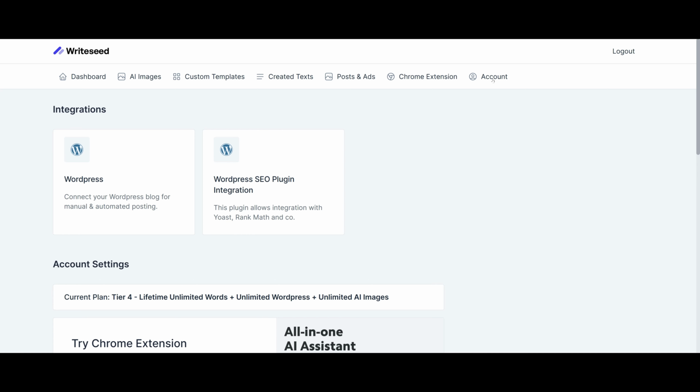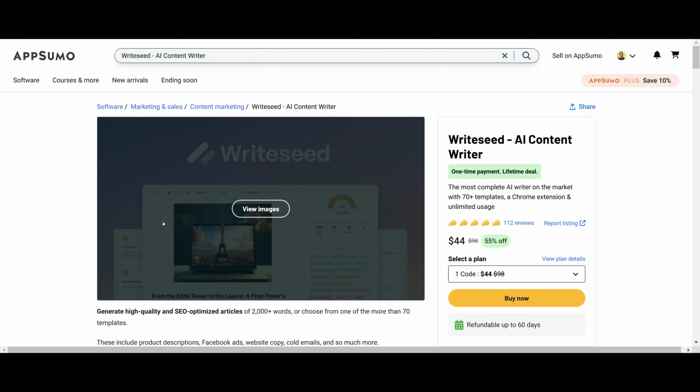Okay, so if you head over to account, it will say you have integrations with WordPress, which takes literally a few seconds to integrate with. You also have WordPress SEO plugin integration. That's with Yoast and Rank Math and Co, which I'm assuming is some others.